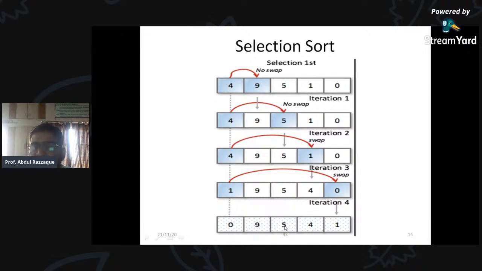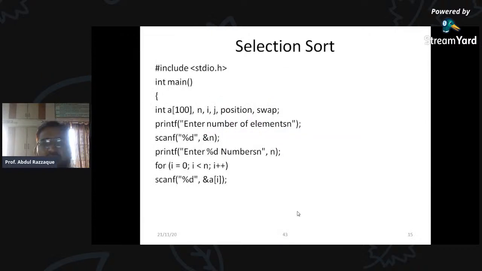Now 9 will be compared with 5. It is not in order, so 5 will take this position. In the same way as we did for the first iteration, we go for the next iteration. So the total iterations required is always one less than the size. Okay. Sometimes it is fortunate that we get the sorted list before the last iteration, right? So this is the example of selection sort.